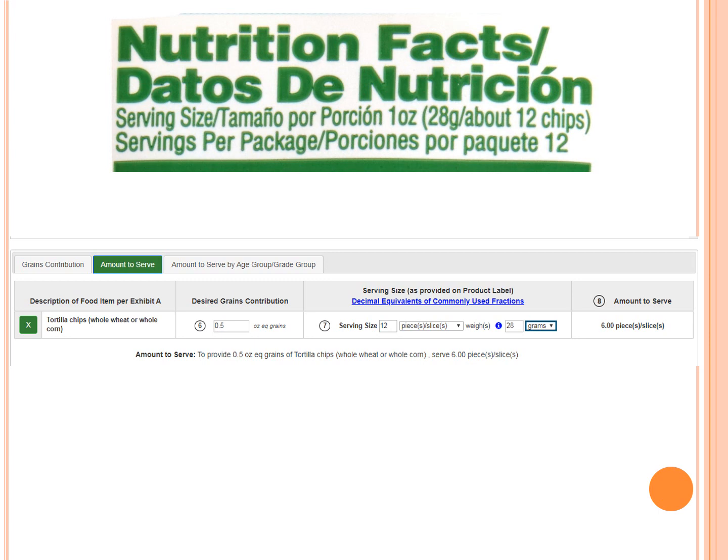First off, be sure to click the Amount to Serve tab. Now we're going to enter the nutrition information to figure out how many chips to serve. For this example, let's pretend we are serving chips to a child between the ages of 1 and 5, so we will put 0.5 in the grains contribution box.